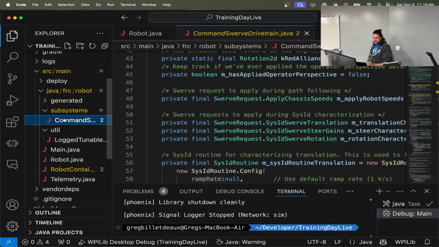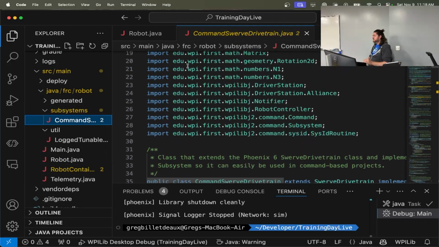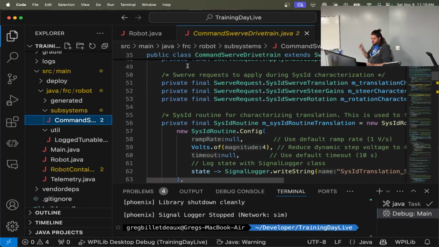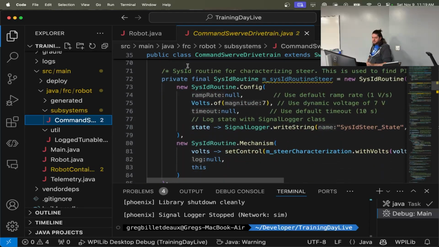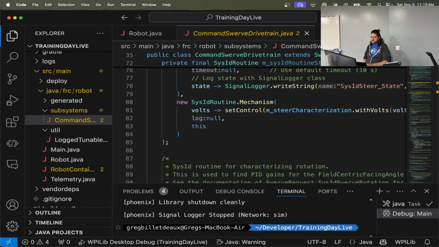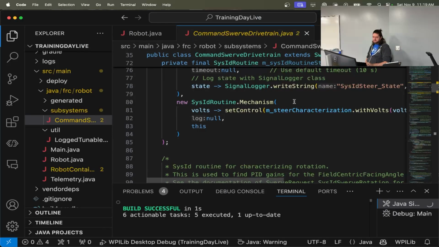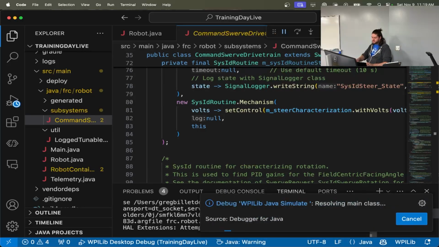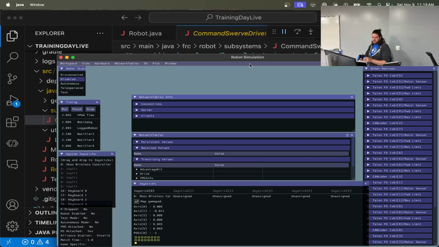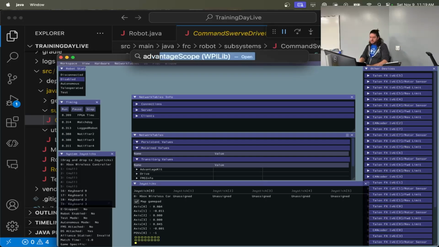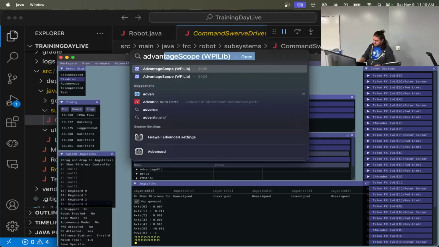So you'll see here this command swerve drivetrain that it makes for you, just bing, bang, boom, done. And I'm going to real quick hit simulate right now, and I'm going to turn on my Xbox controller. And so this is the simulation driver station basic tool. What I'm going to be using today, and what you guys should always be using, is Advantage Scope.